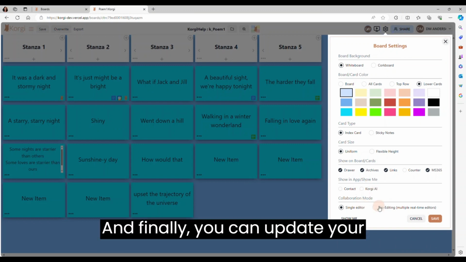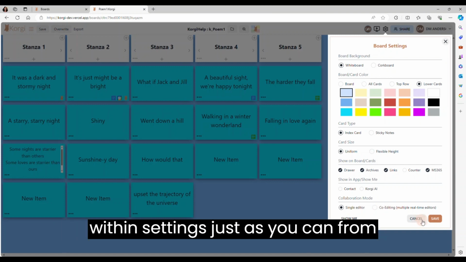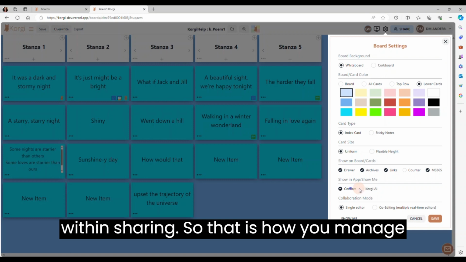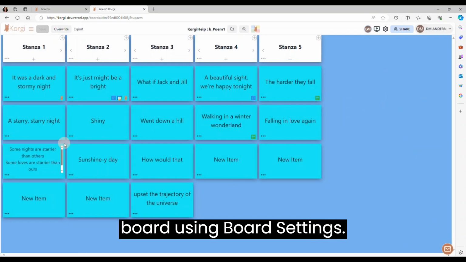And finally, you can update your collaboration mode for shared boards from within settings just as you can from within sharing. So that is how you manage features and appearance of your Korgi board using board settings.